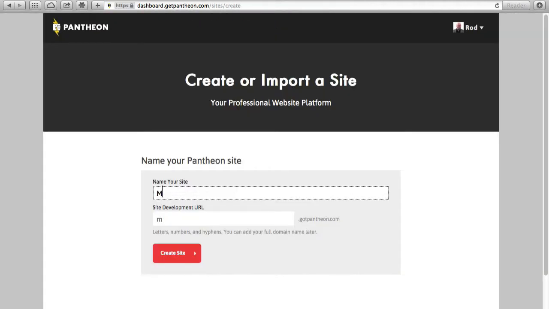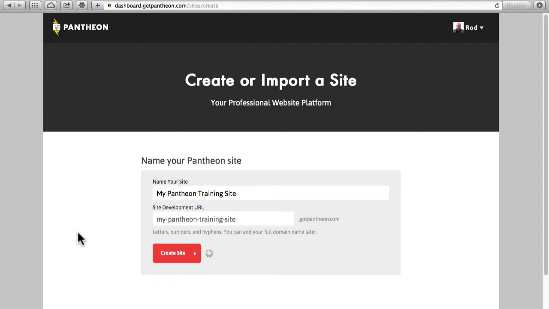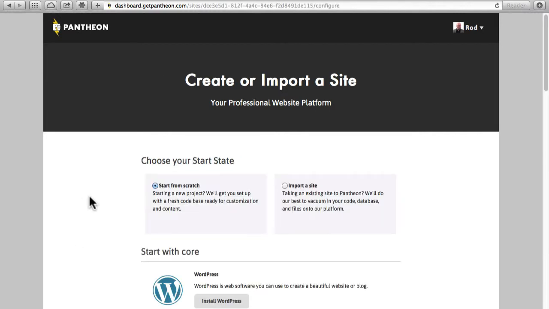So we're just going to call this my Pantheon training site. And you'll see that the site development URL is my-pantheon-training-site.gotpantheon.com. And of course that needs to be unique, so if somebody else has actually used that site name, you'll need to change it. Once I click create a site, I can do one of 2 things.